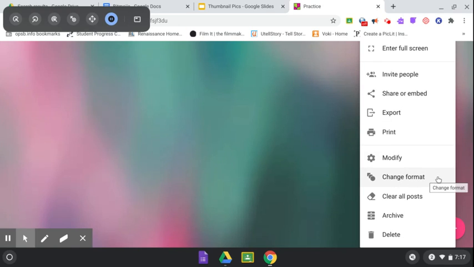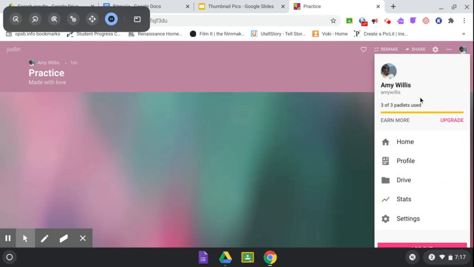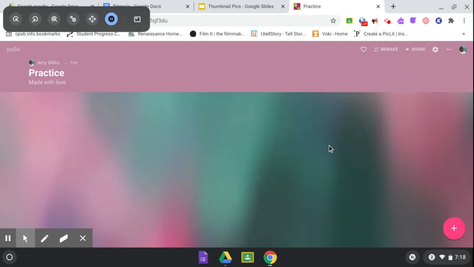You can go back and change the format. So if you don't want it to be the grid view or the wall view, you can change how it looks. You can clear, post, archive, or delete this Padlet. When you click on your profile picture, you have all your account information, and this is also where you log out.